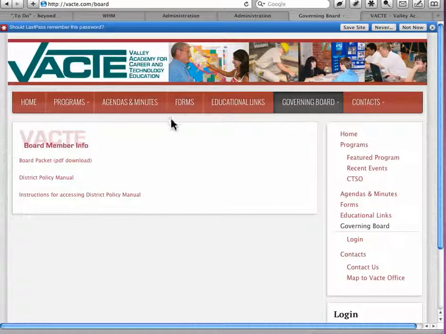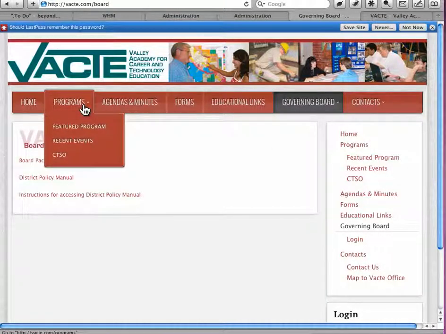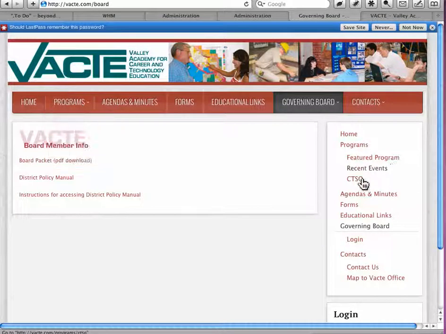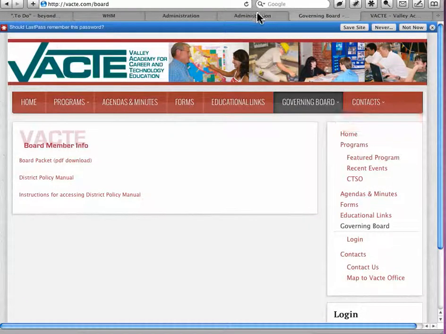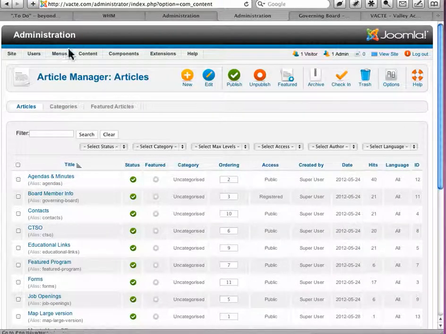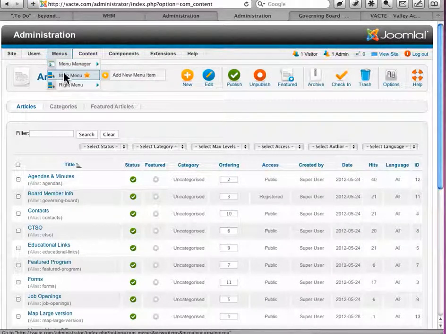So you'll see that, for example, programs, we have the 3 items underneath there, and on the right we have the 3 items over here. So it's just a mirror image, but it allows the viewer to see all aspects of the site without clicking. The top menu requires your mouse or click, but not the right menu.